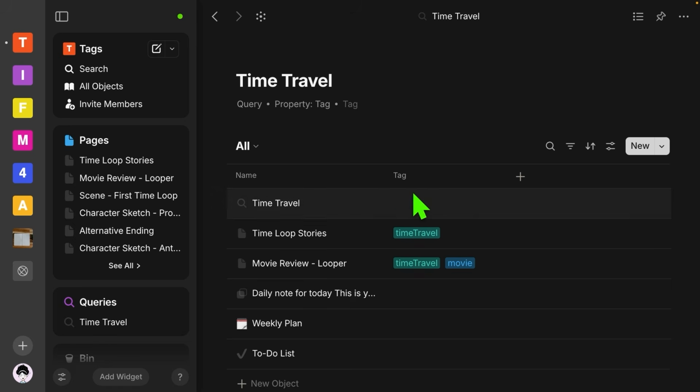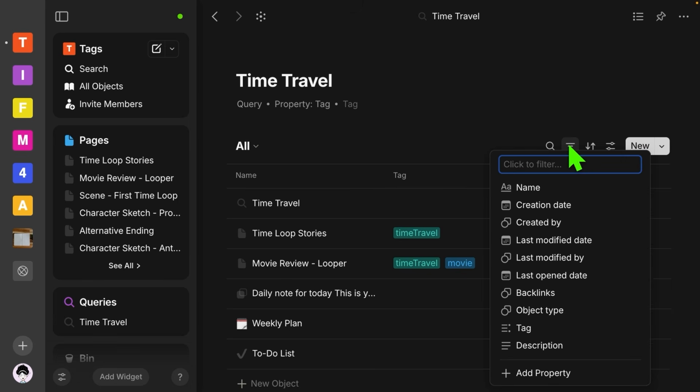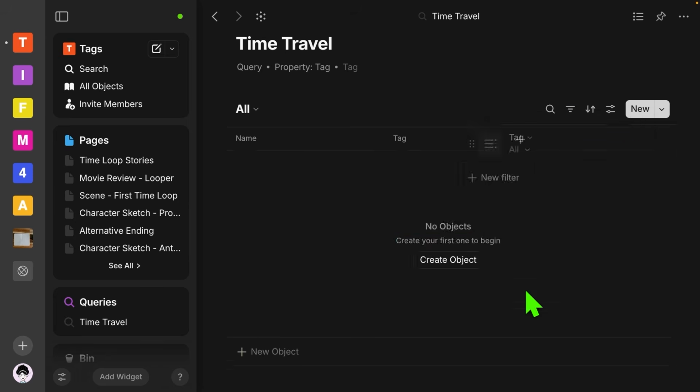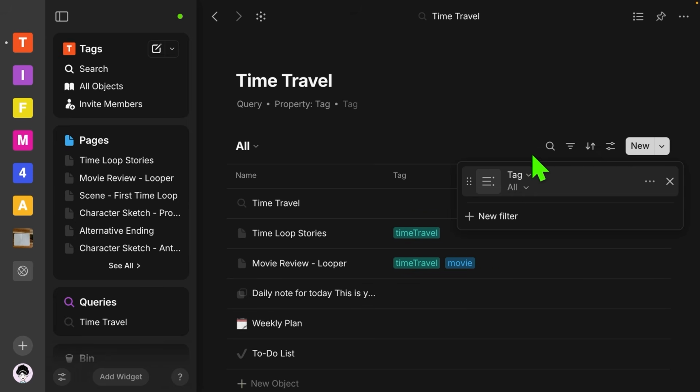Okay, so now I can see some of these other notes are showing up, but I only want to see the ones that have the time travel in it. So what I'm going to do is filter the results. If I go to filter, we're going to go down and tag is right here. I've selected tag and it's showing all. Click on the all, right next to it.